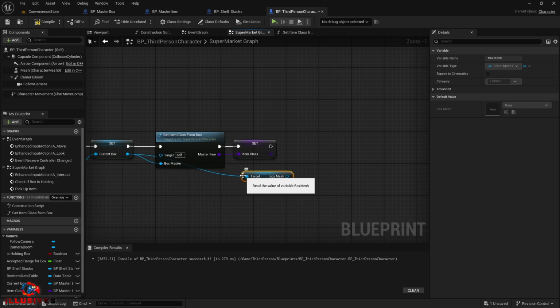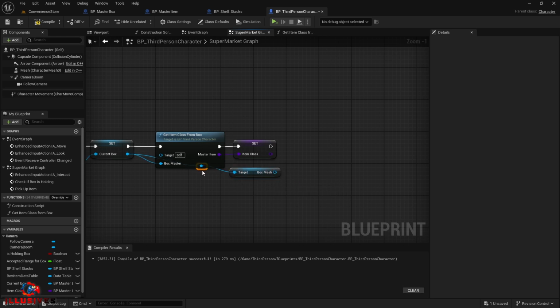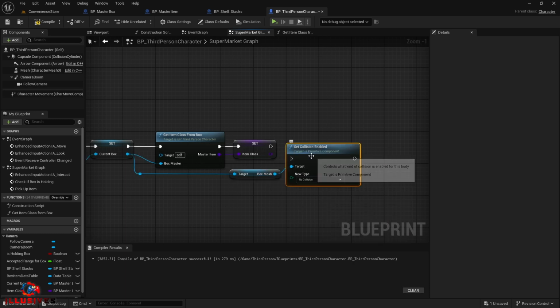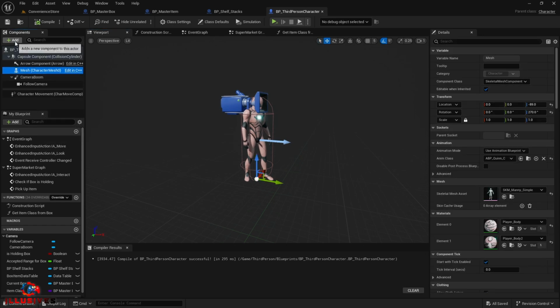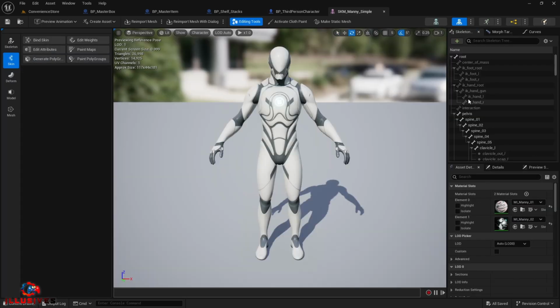Now as we have our item class, from our current box, let's call our box mesh. Once we pick this, our box mesh collision will be no collision, so that it doesn't hit anything. Even if it hits, it has no collision, in short. So set enable collision to no collision. So that's done.